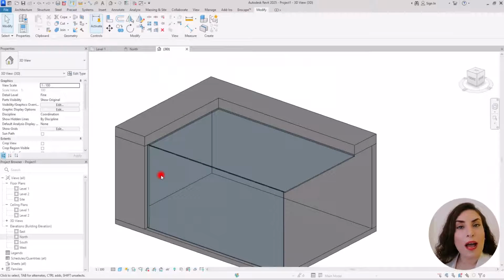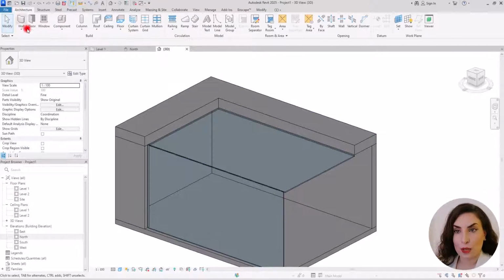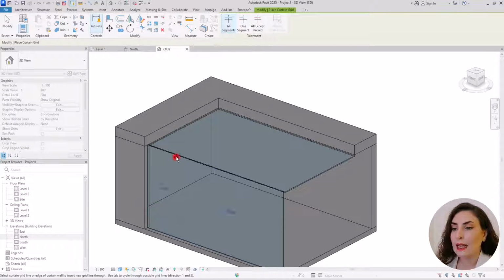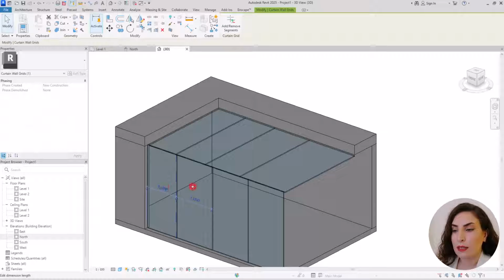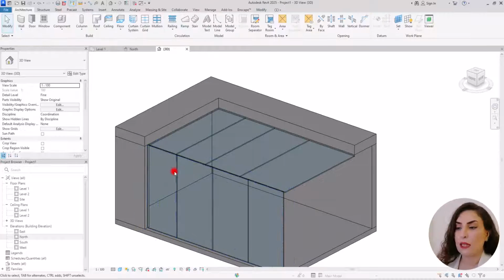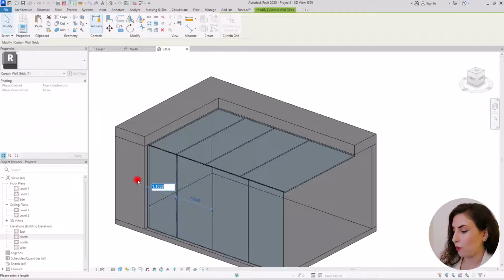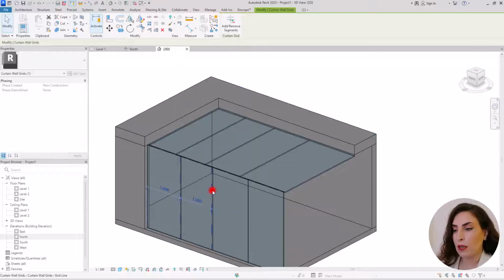To add grids, we need to go to architecture tab, and it's this one. I'm going to select it and create 4 grids in both of these parts, and then we are going to set the distance between them. Select one of the grids and change it from here. I'm going to set it at 125. For this one again 125, and for this part 125.